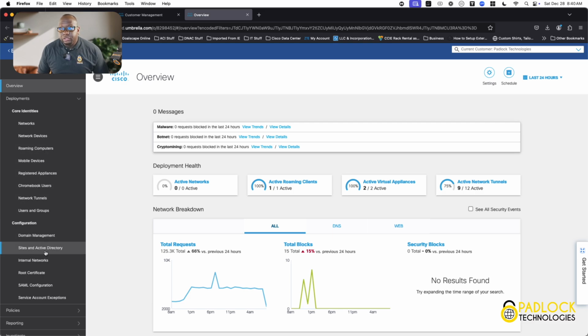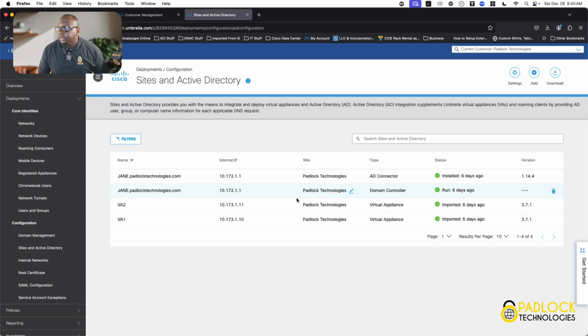Domain management, this is going to be your AD integration. I have AD integration into my VAs, this is the AD connector, the domain connector. This is how you can get the AD groups and start doing policies based on AD groups or identity, so to speak. The root certificate is what needs to be installed on every machine because I'm doing SSL decryption through Umbrella. I offloaded it up to Umbrella. In order to do that, you need to have the root certificate on every machine.